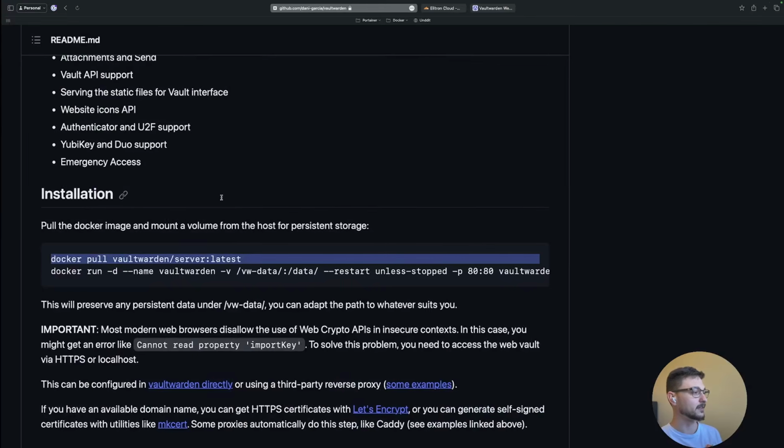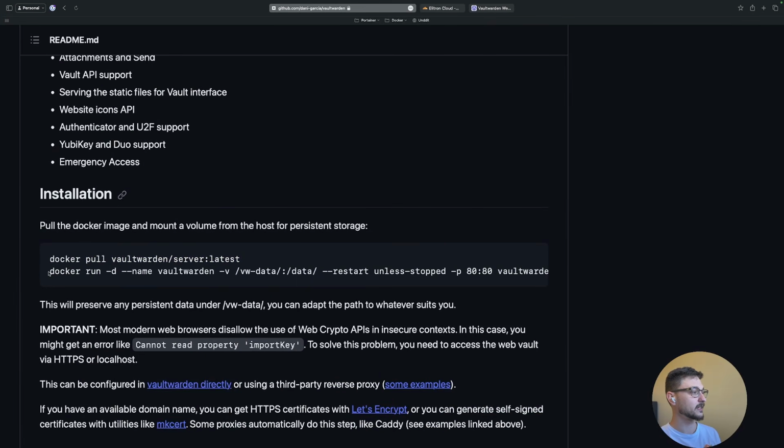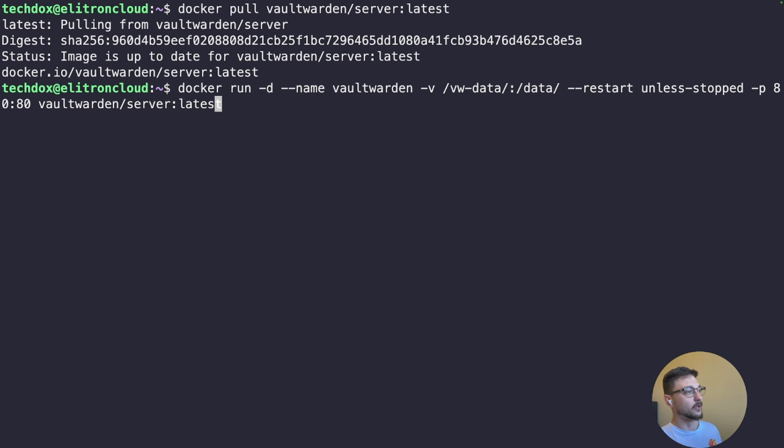Heading back to the GitHub. So we need the second command here. Before I run this, I'm going to read it and explain it to you. So, docker run. We're creating a container. Pretty self-explanatory. -d is running in detached mode, which means this container will continue to run in the background of our server, just doing its thing.